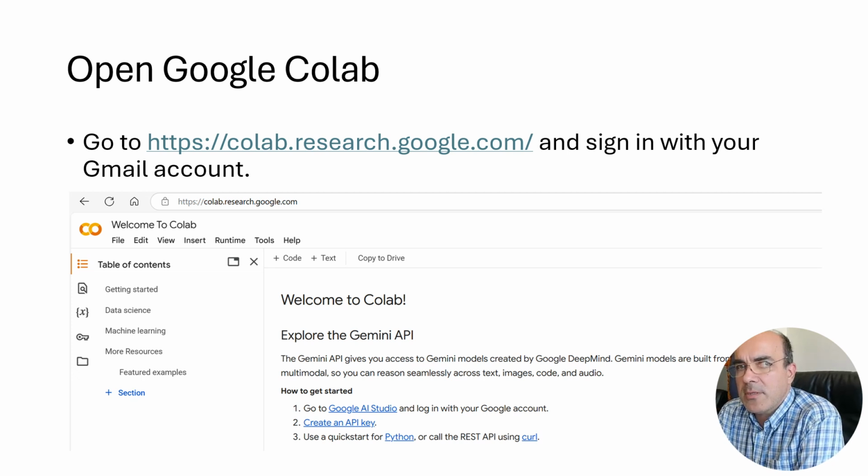Google Colab is a free cloud-based platform that allows you to write and execute Python code in an interactive notebook environment. Once signed in, you can create new notebooks, open existing ones from your Google Drive, or explore publicly available examples.